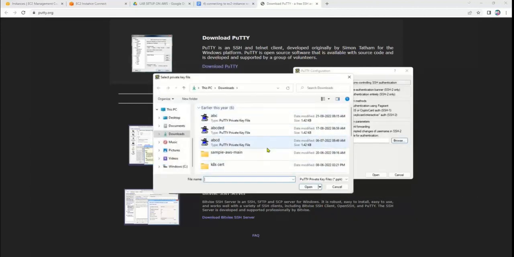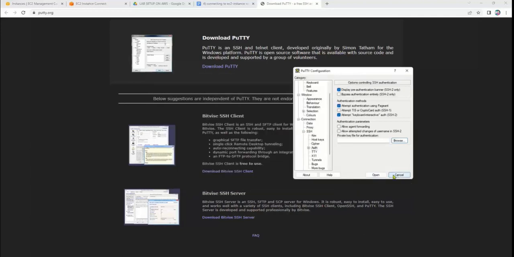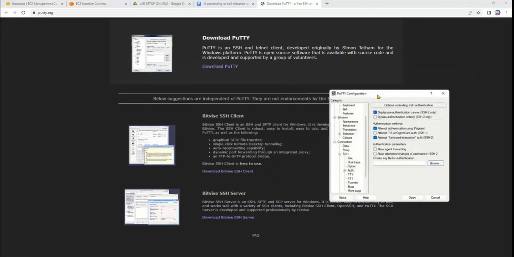It needs the same private key in the form of PPK. The PPK file is the Putty private key. That's what you need, in another format. A PEM file will not work with Putty. So you need to convert this PEM file to a PPK file. That is one thing you can do.